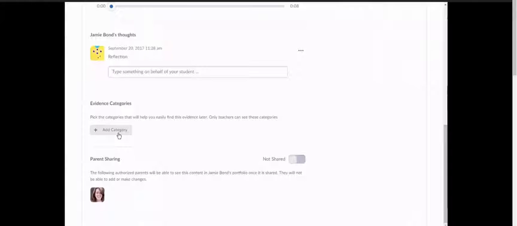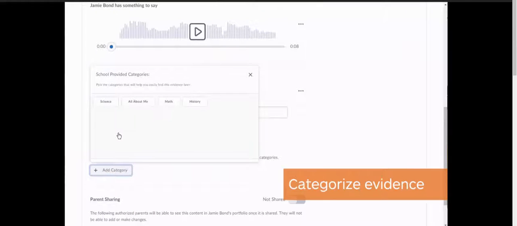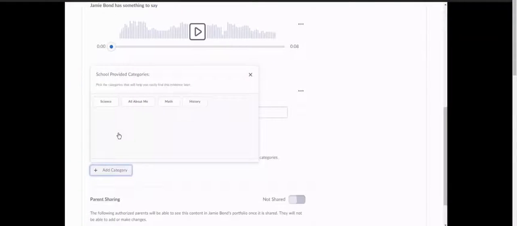Additionally, what I'll show you here is the categorization system as well. So some schools or school boards or districts will have a way that they want their teachers to be categorizing the information that's going into portfolios. So it's very easy for the school to set up what are the categories that they want to use to categorize objects. And as a teacher, I can simply say, well, this is a part of the All About Me portfolio, and it also happens to do with science. So that's how easy it is to categorize evidence.